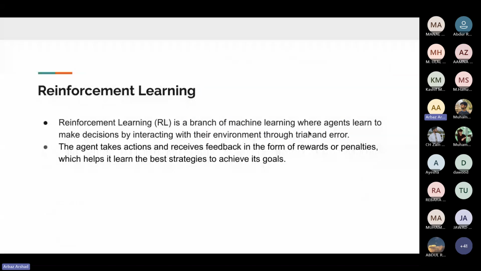So the third type we have is reinforcement learning. This is a branch in which we have agents and environments, and we make our agents make some decisions in that environment through trial and error. The agent then receives feedback on what it has done, some kind of reward or penalty, so it can achieve the best strategy.